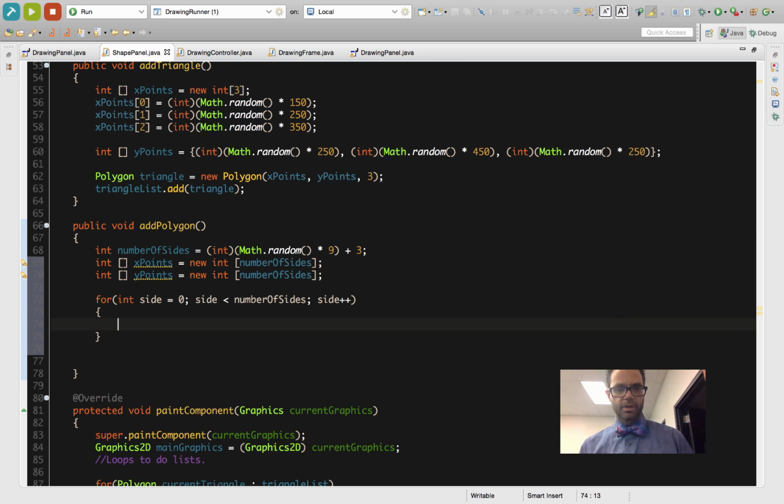Standard for loop. We'll go through that many sides each time. We always start at 0, so we hit all of them based on our counting structure. And I want to then assign into x points and y points a new number. So let's go ahead and do that.